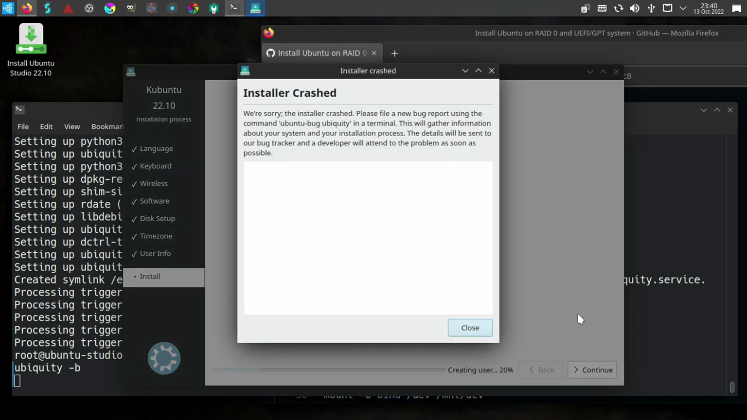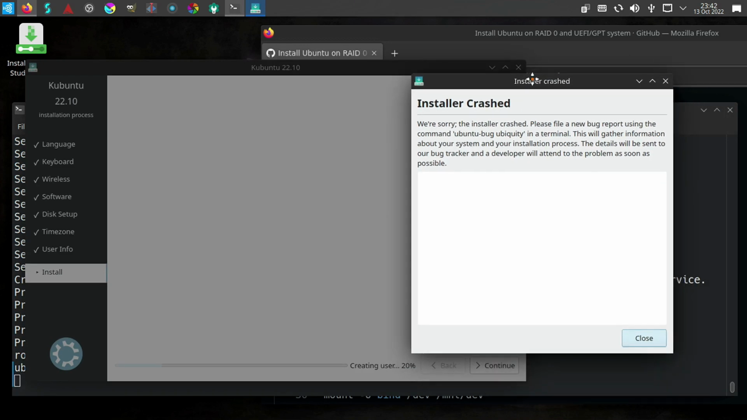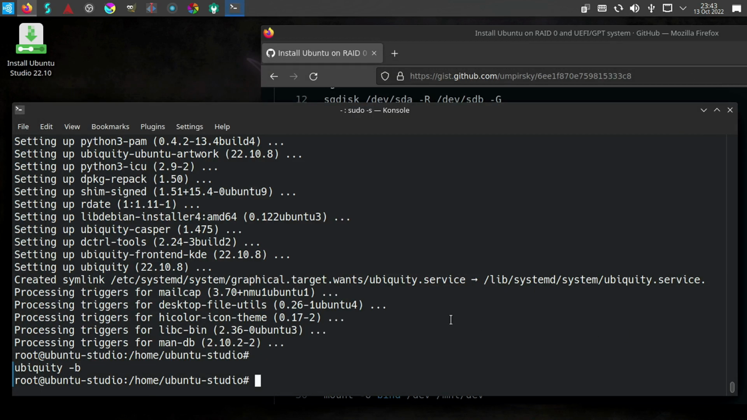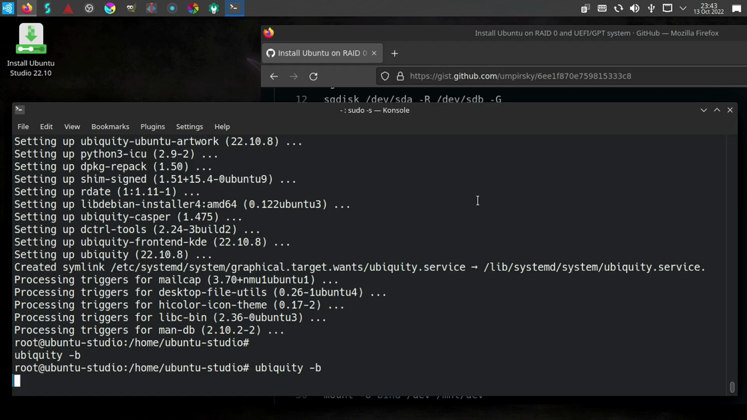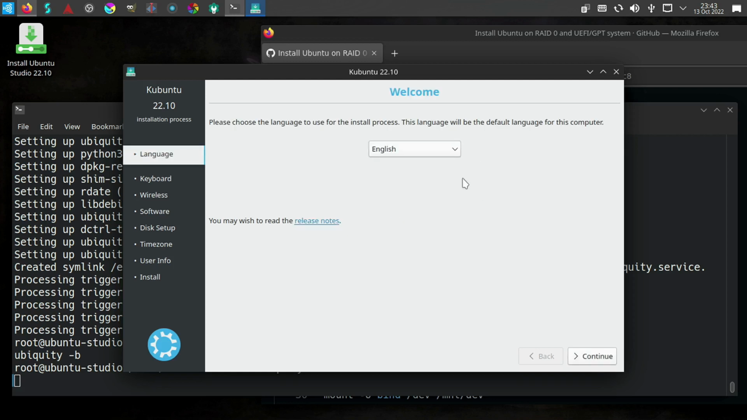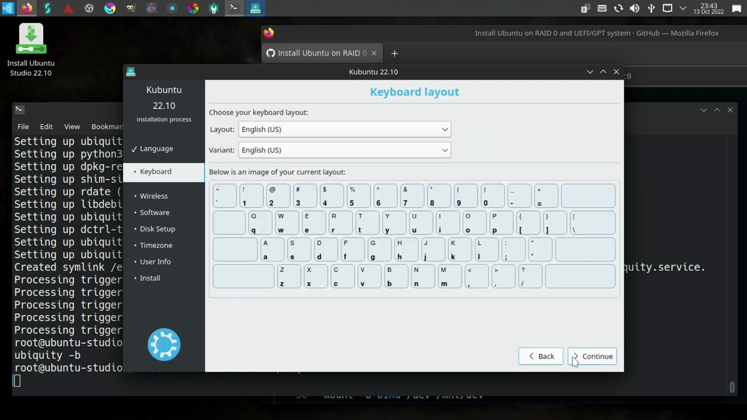Now here at the user, it gives this error. Now this means you have to relaunch it again from here. If it hangs like this at the user 20%, we have to relaunch it again. So we will do that. Ubiquity -b. Enter. So let's do this a second time here.